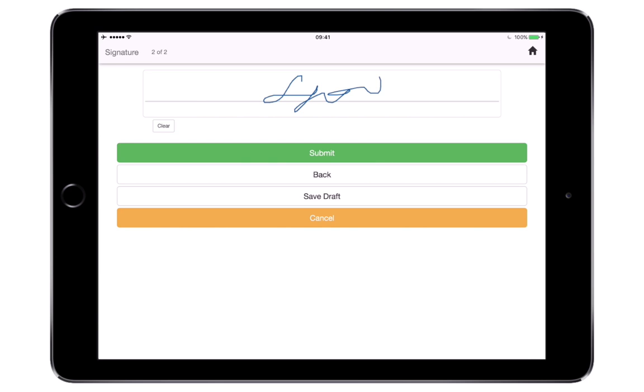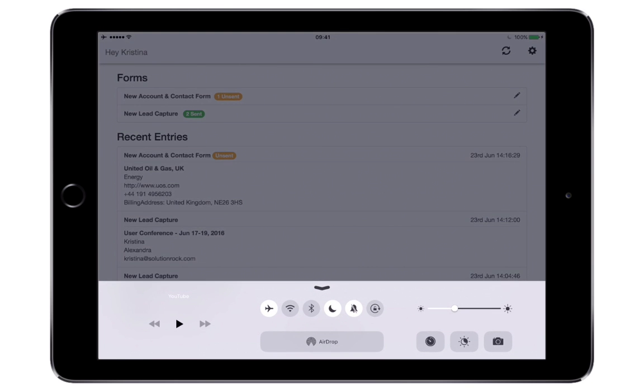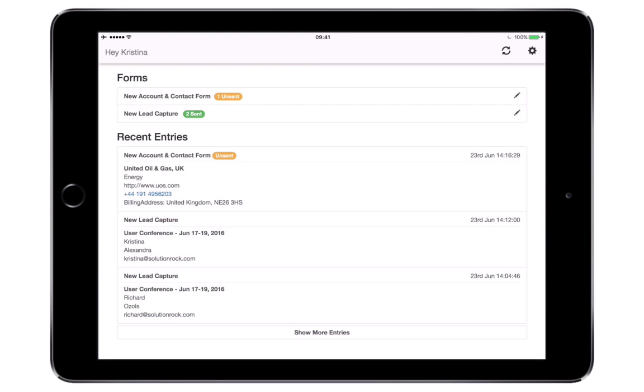When the form is finished, we can press on the Submit button. If there is no connection available, the entry will be captured offline and sent to Salesforce automatically when the device has regained internet connection. Unsent form entries will be marked with a yellow Unsent label. We will now connect back to our Wi-Fi. As soon as the device is connected back to the Wi-Fi or any other internet connection, the form entry will be automatically sent to Salesforce.